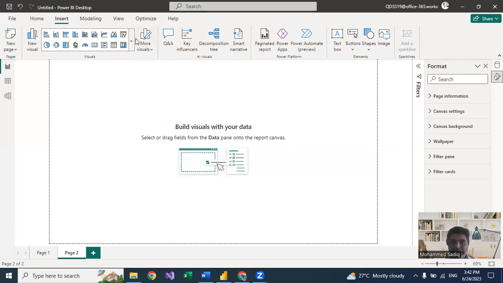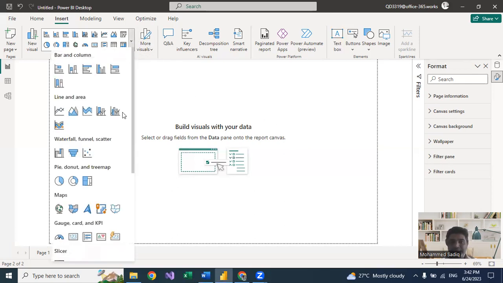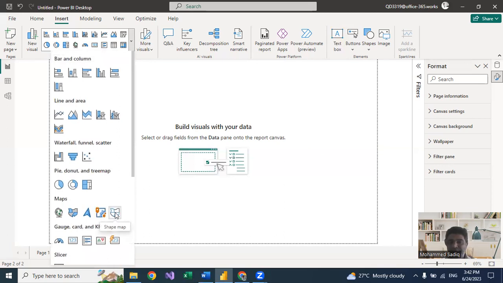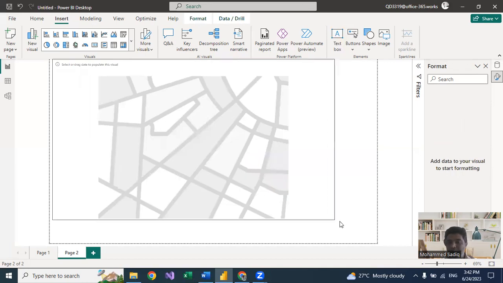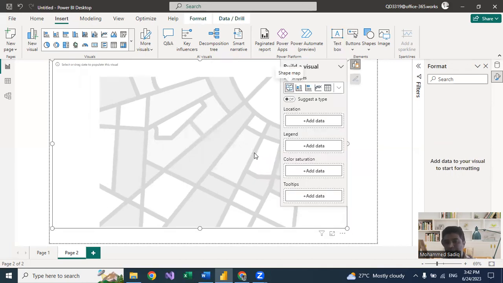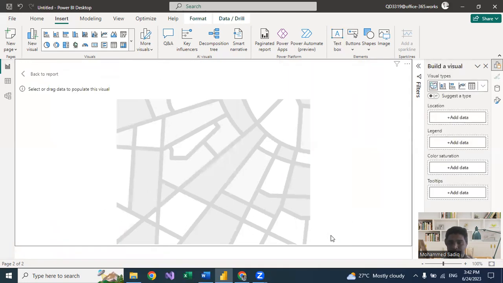To create this map chart, I will select a simple shape map. We also have a filled map, and we also have a symbol map. So this is a shape or filled map, rather. I've selected this particular map, so let me take it to full screen.